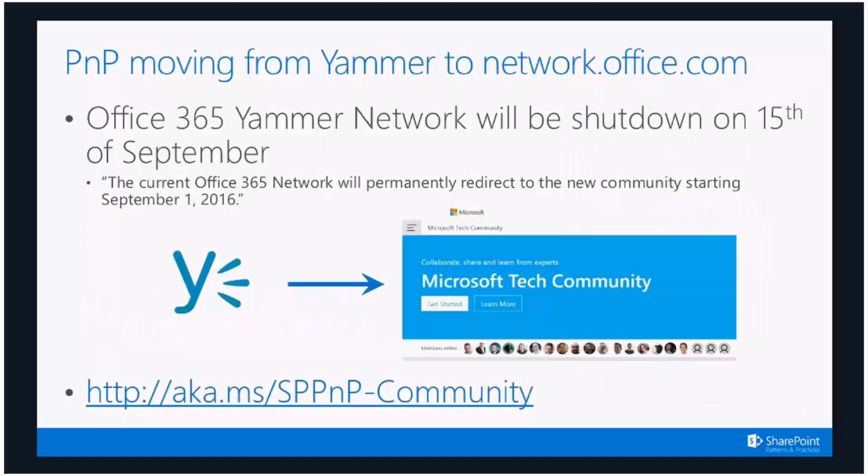PnP moving from Yammer to network.office.com. Technically, we're no longer moving to network.office.com. This is a relatively sad story. We're moving to techcommunity.microsoft.com. Something happened within the last 2 weeks, and they changed the network.office.com name to techcommunity.microsoft.com, if I remember correctly. Anyway, if you remember the aka.ms/spnpcommunity address, you'll land in the SharePoint developer group within that new community site, and that's pretty much the same experience as within Yammer.